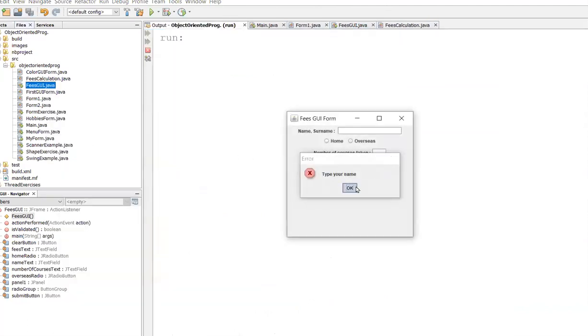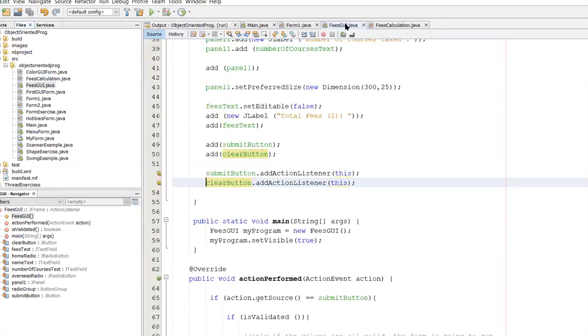And it says type your name. I have to type my name now. I type my name. And it says select either home or overseas. Now, if I don't select one of them, it will keep popping up the same message. And then it says type number of courses. Now, when I type everything correctly, it no longer is giving an error message, and it will calculate the total fee, which is going to be our next step.